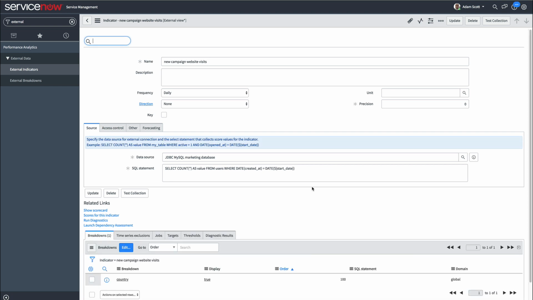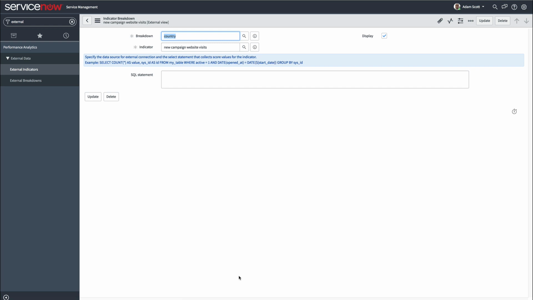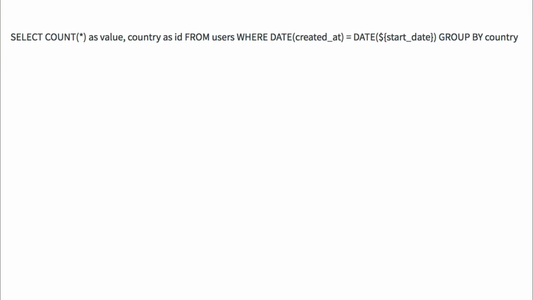First, we add the breakdown. Then we add an SQL statement that calculates the score value for each breakdown element. The SQL we added before on the breakdown form selects which breakdown elements to collect. This SQL links those elements to the indicator scores. Let's take a closer look at the important elements of this SQL statement.